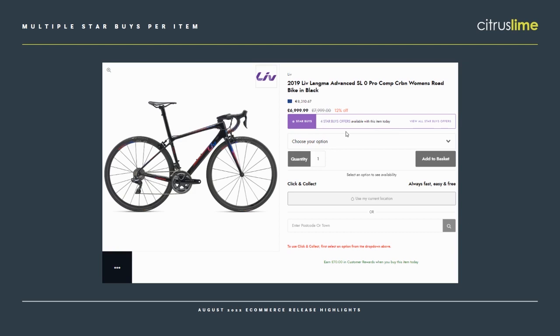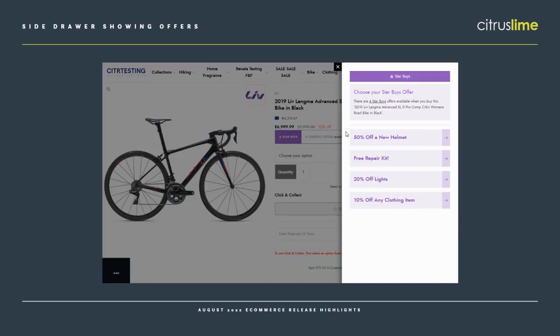If the customer clicks on that to see what offers they've got available, this side drawer slides out from the side, and it's really easy to see. I can get 50% off a new helmet, a free repair kit, 20% off lights, or 10% off any clothing item, and I can choose one of those offers to go with my purchase.